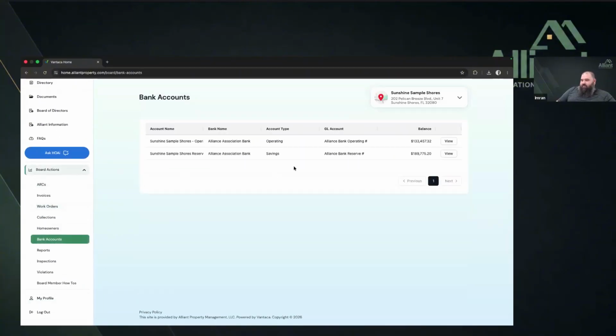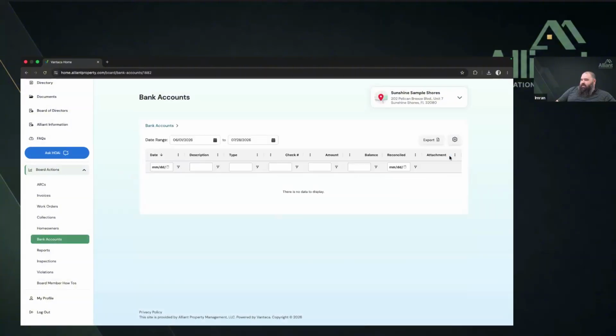Down here, we have the bank account information. Here you can see your operating and your savings account, whatever bank accounts are listed here. Click on view to take you to that bank account. Any information that's available will be shown here.